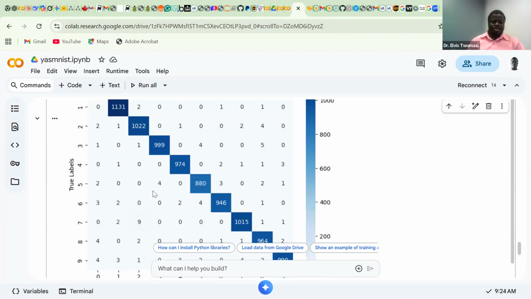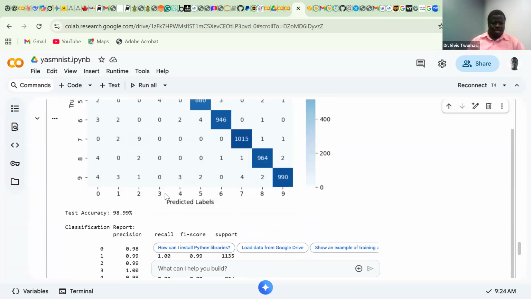Let's see one that is plenty. Let's see this number. I hope you know how to read your confusion matrix now. The number was 5, but then I predicted 4 wrongly. I was able to get 880 of the 5s in the data set correct, but I predicted 4 of them wrongly. Let me see what I predicted. It was 5, but I thought it was 3. That's what the confusion matrix is telling you.